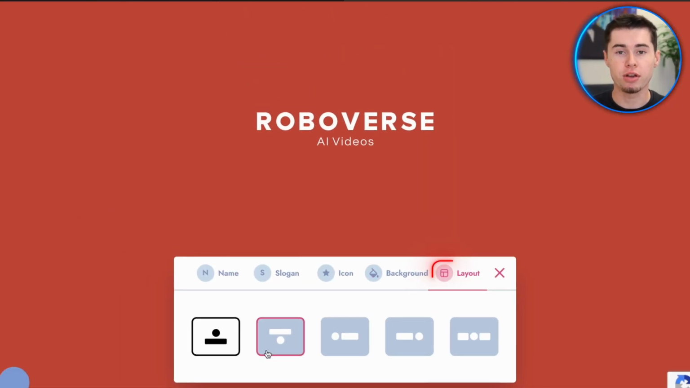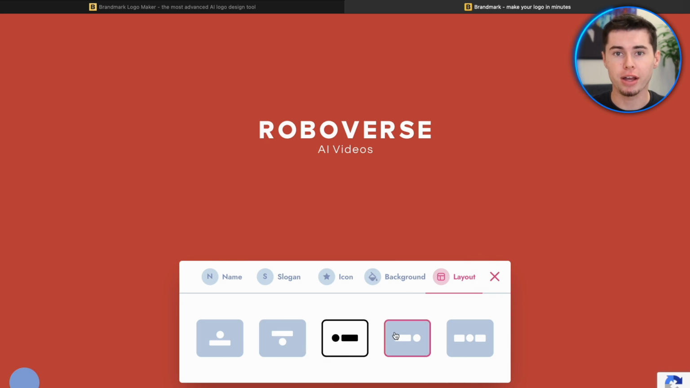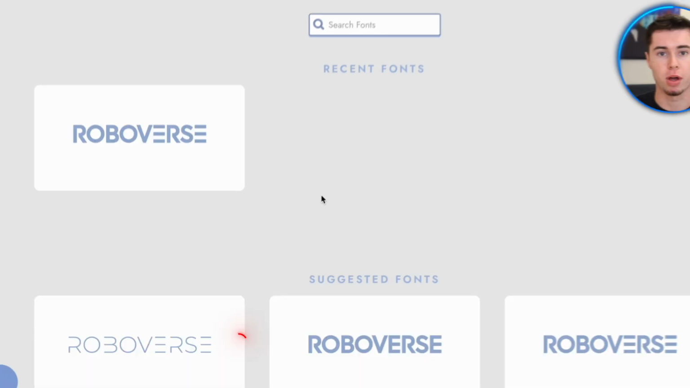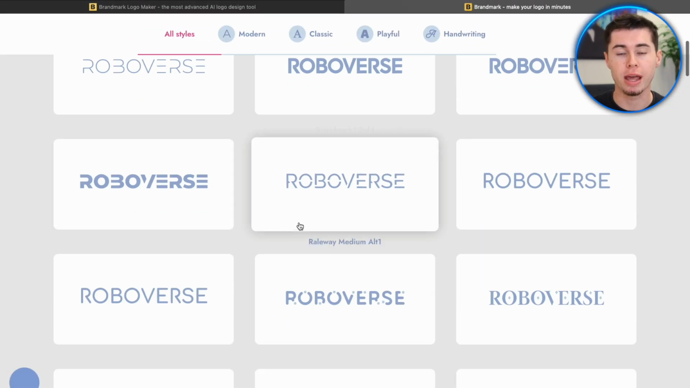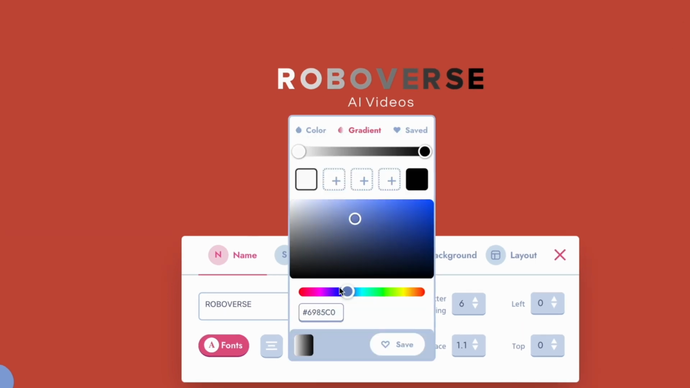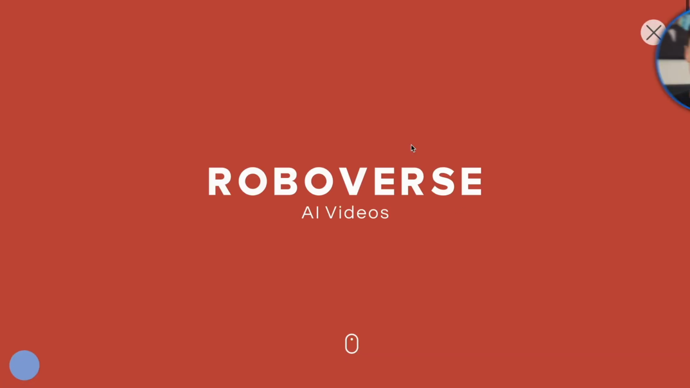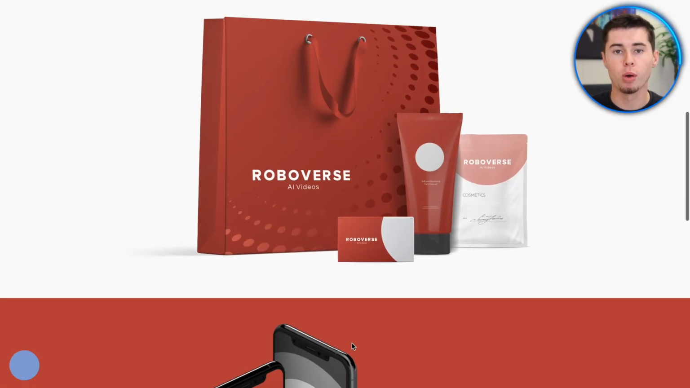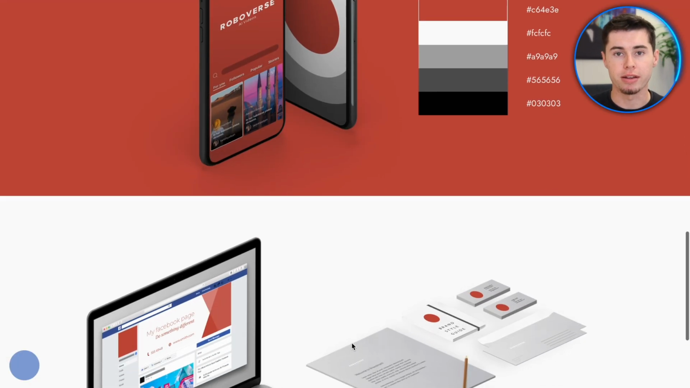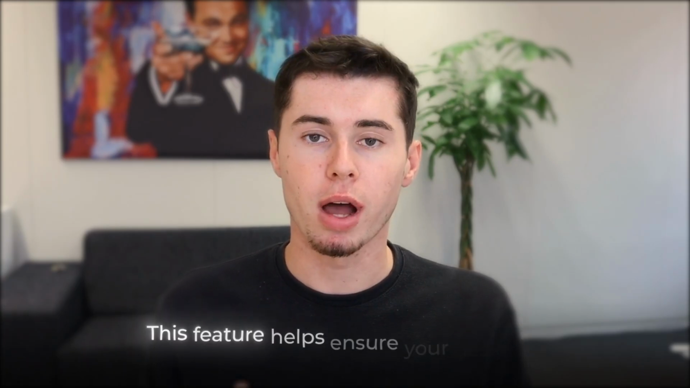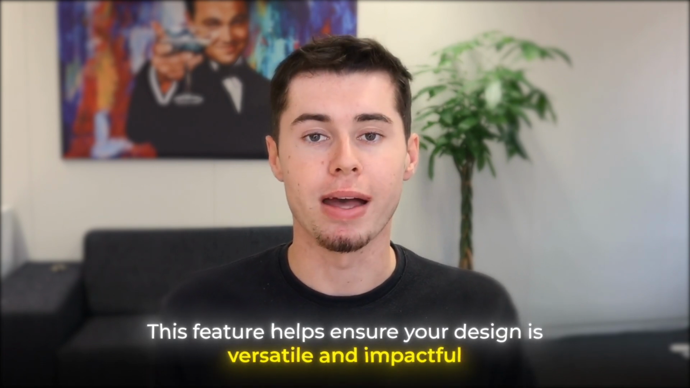You can adjust the layout to change how the text and icon are arranged, modify the font to better match your branding style, and refine the colors to achieve the exact shades you prefer. BrandMark also provides real-world mockups, allowing you to see how your logo will appear on business cards, websites, and merchandise. This feature helps ensure your design is versatile and impactful.